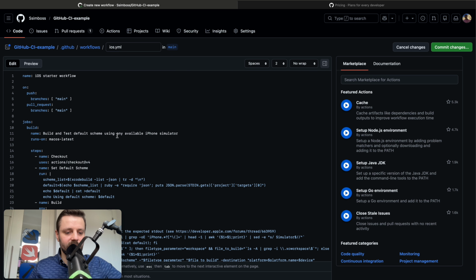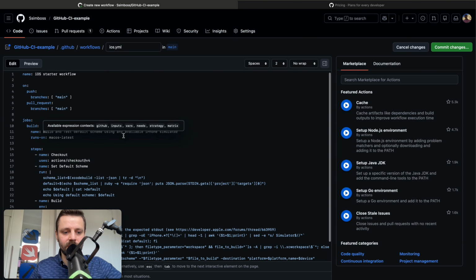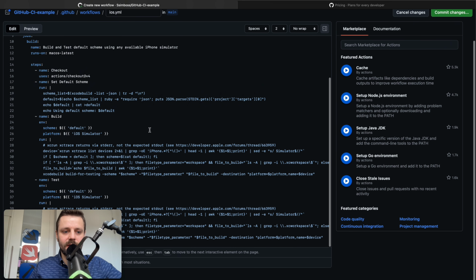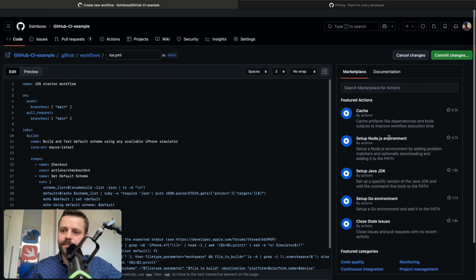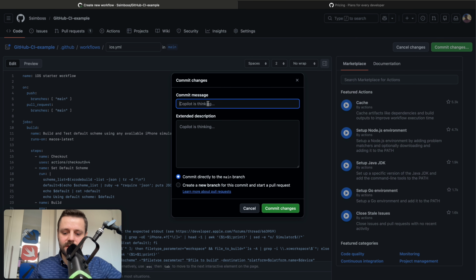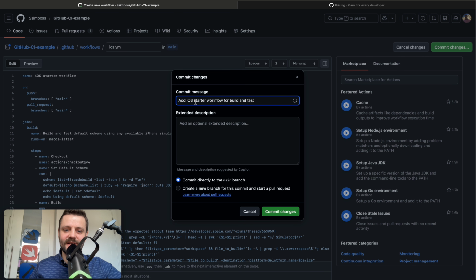So basically, this is the action which is going to be executed on any push or pull request to the main branch. It's going to check out the pull request branch, set the default scheme, build your project, and then run the tests. All right, so let's commit these changes. Something like, yes, add a starter workflow for build and test.